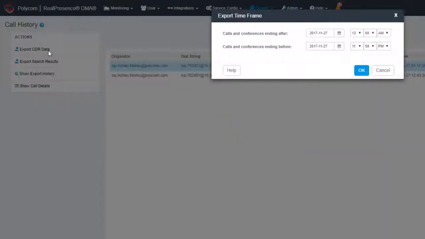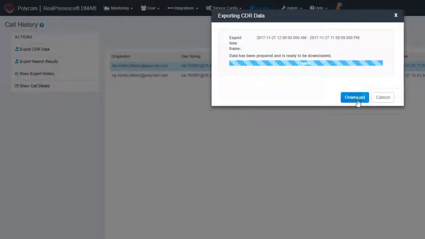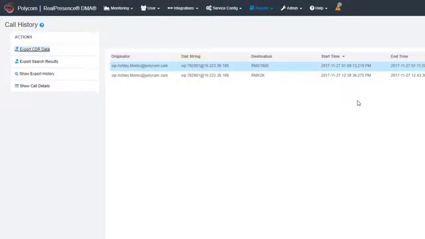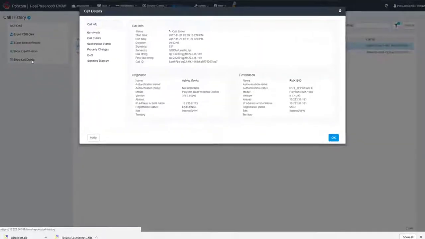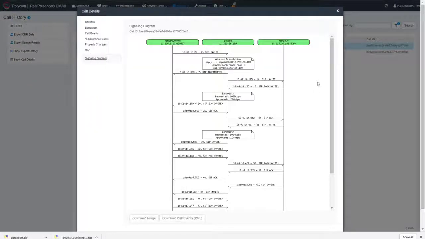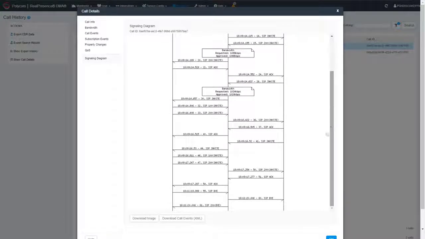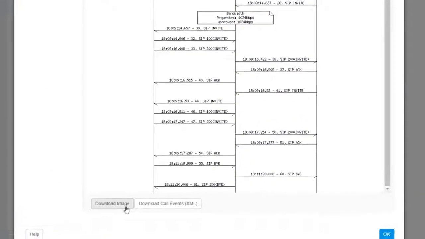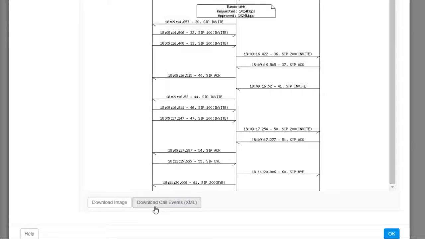A pop-up window allows you to select a time period and download your call detail record. This includes the call history and conference history list. You can also gather information about a specific call. Highlight a call and then select the Show Call Details action. Click the signaling diagram in the Call Details window. You can download both the signaling diagram image and the call events.